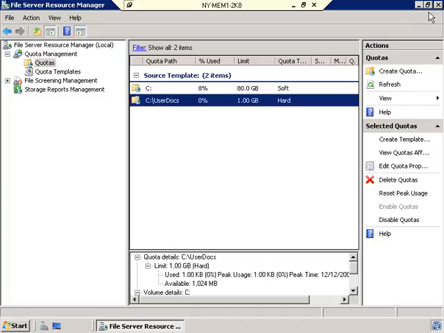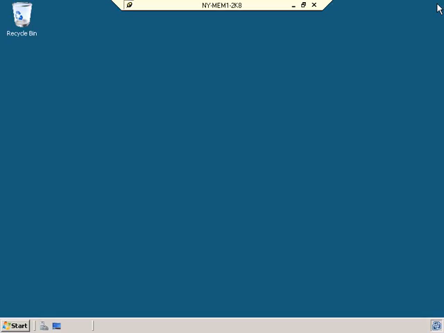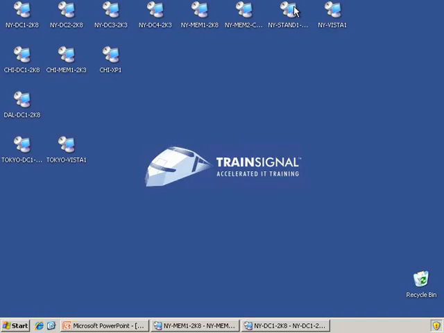So let's go ahead and close out of the File Server Resource Manager, and I'm going to minimize New York Member 1. And what I need to do now is connect with New York Vista 1, but I can't use my remote desktop connection this way because I want to log in as different users, whereas my shortcut's always going to log me in as the administrator. So I'm going to go to the actual New York Vista 1 computer right now.